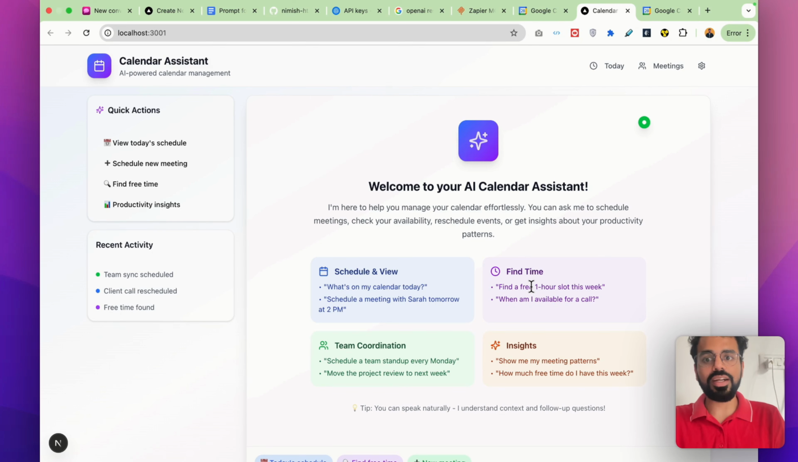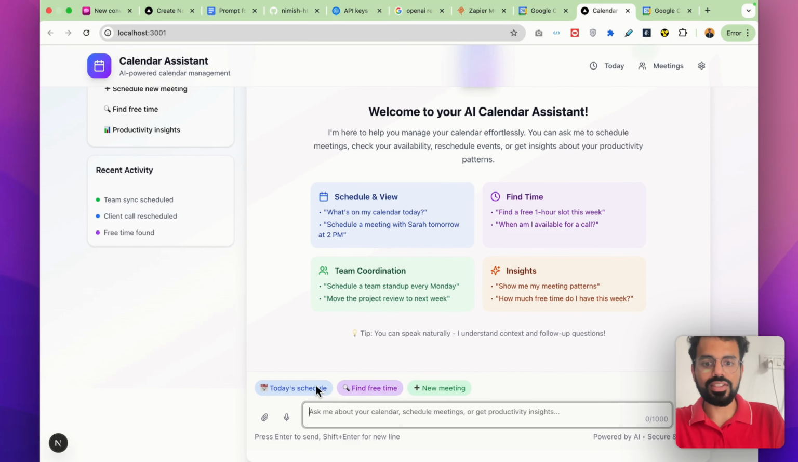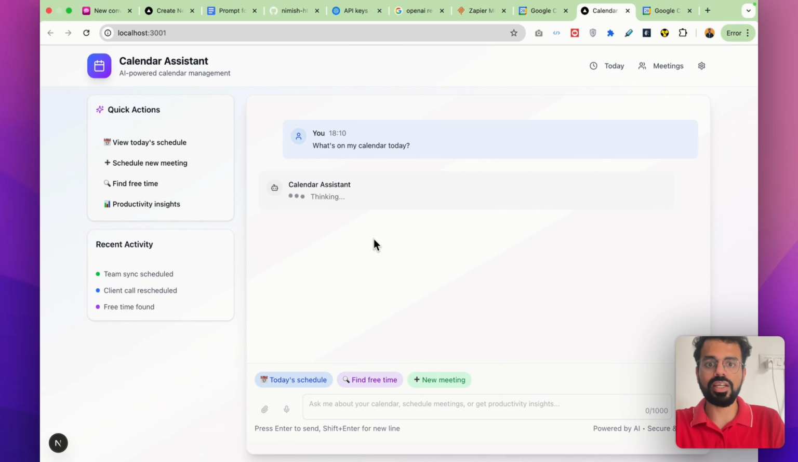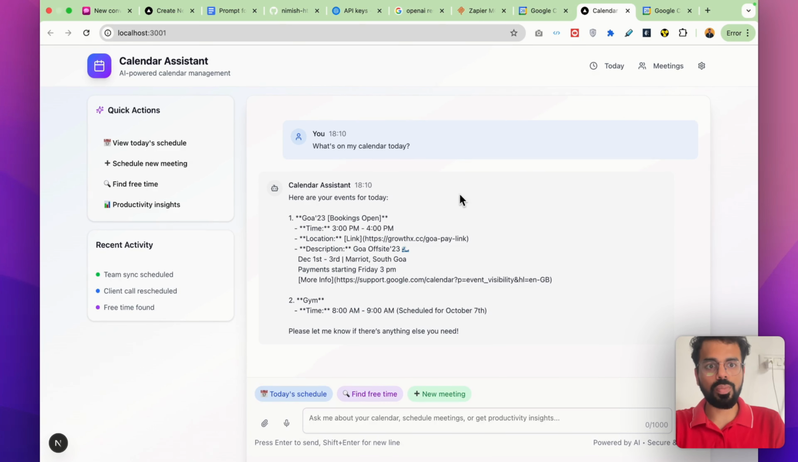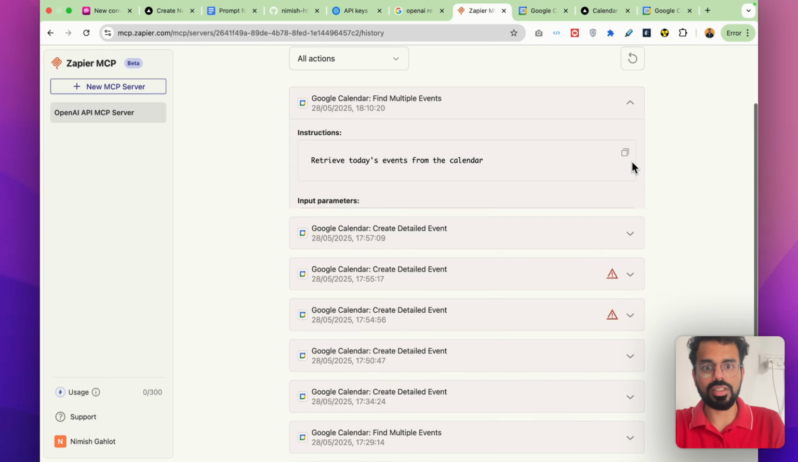And with a single prompt, it actually made the UI much better. There are prompts over here. So if I tap on one of these buttons, like find free time or today's schedule, it will type in this message here, what's on my calendar today. And it would pull up all the events on my calendar right now and give me a schedule. So this pulled up events from a day that is very much in the past.